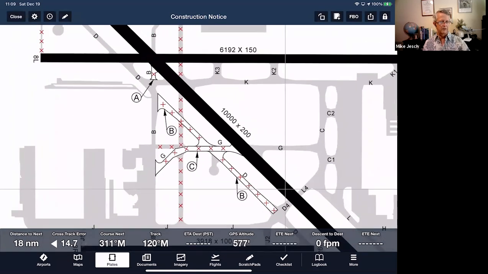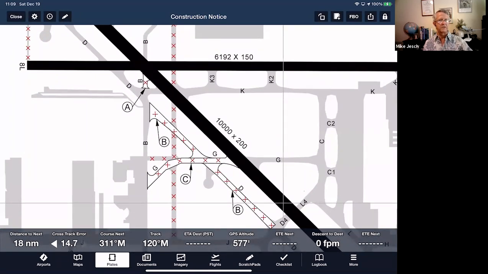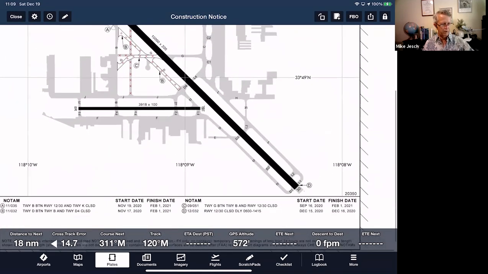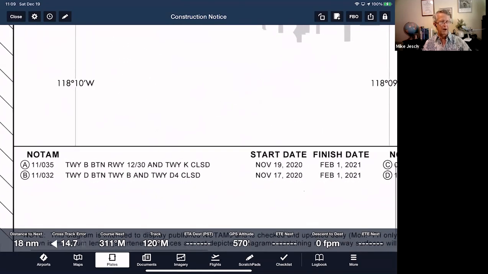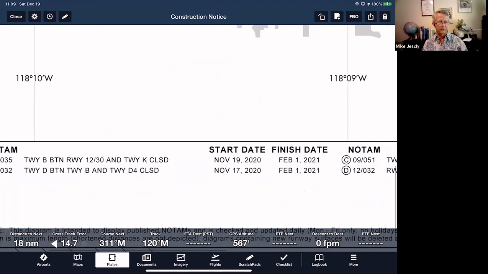We've got that A in the circle there. Just points at that taxiway Bravo. Oh, there's Kilo, is the north side parallel taxiway. So that little letter A says there's more information about that taxiway closure. And if we scroll down to the bottom of the list, you'll see here box A says, this is the NOTAM number, taxiway Bravo between 12:30 and taxiway Kilo is closed. It says that starts on November 19th, 2020 and finishes on February 1st, 2021. So this gives you some idea of how long this closure is going to be valid for.